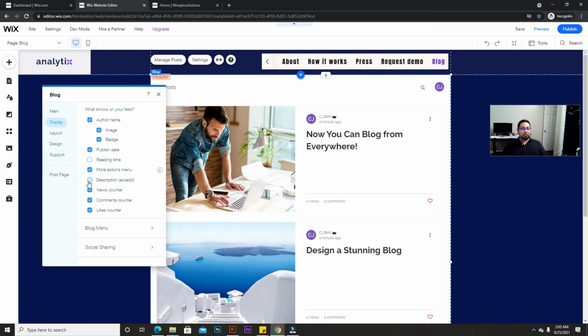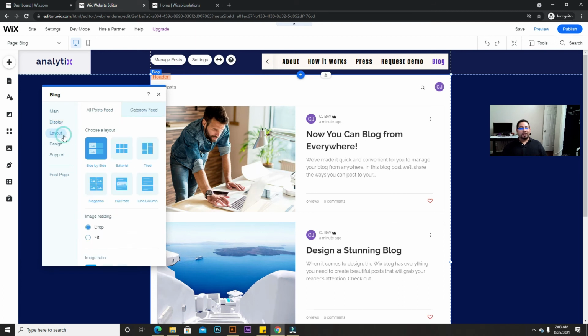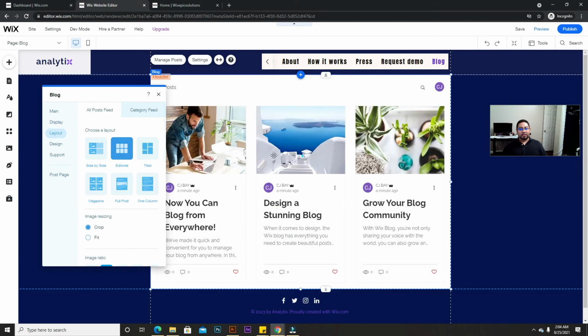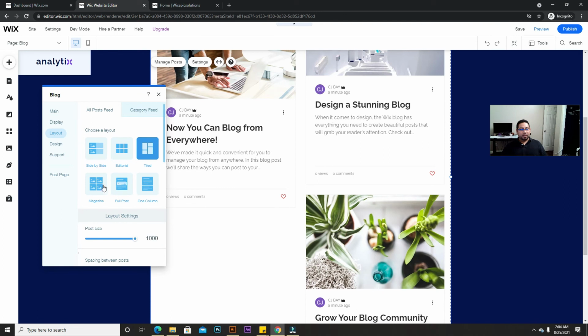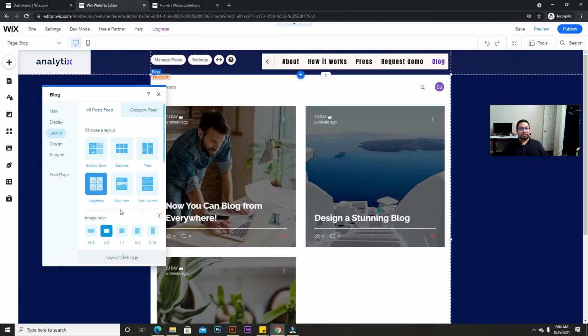And then the description, same thing, I can add it or remove it. So this is how you decide what you want to show. Now the layout is how do you want this to show. If you wanted this mode, you can also make it like a title. You want to make it like a type of magazine.